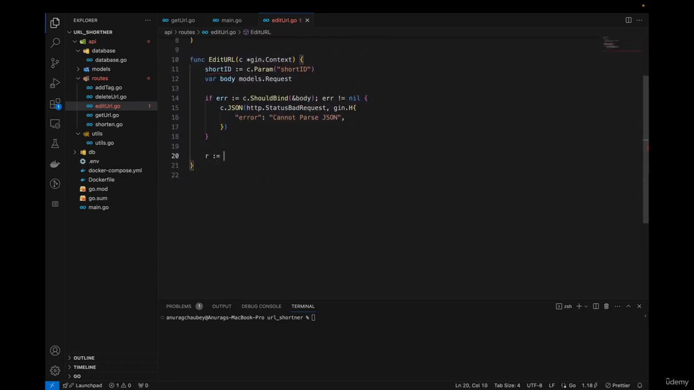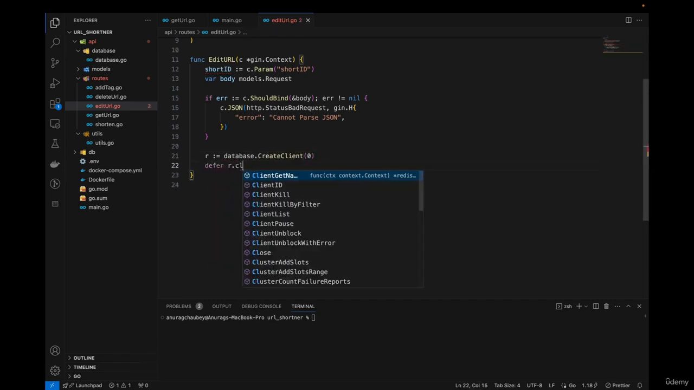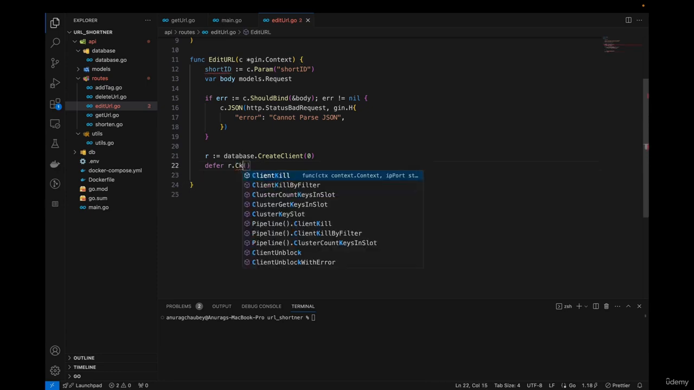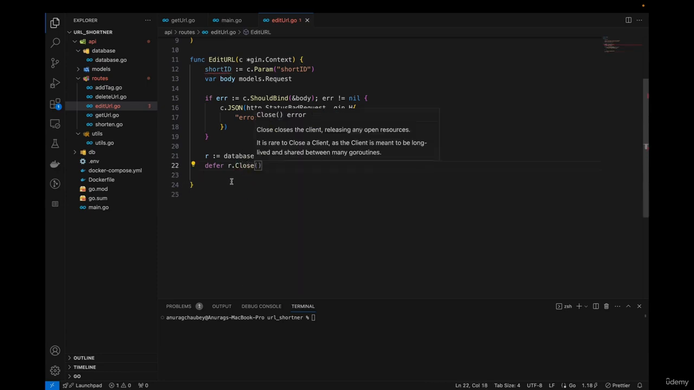So let's use the same database number which we used in get URL also. So we will be using DB number 0. So it will be defer r.Close. So this should be a capital Close, yeah.